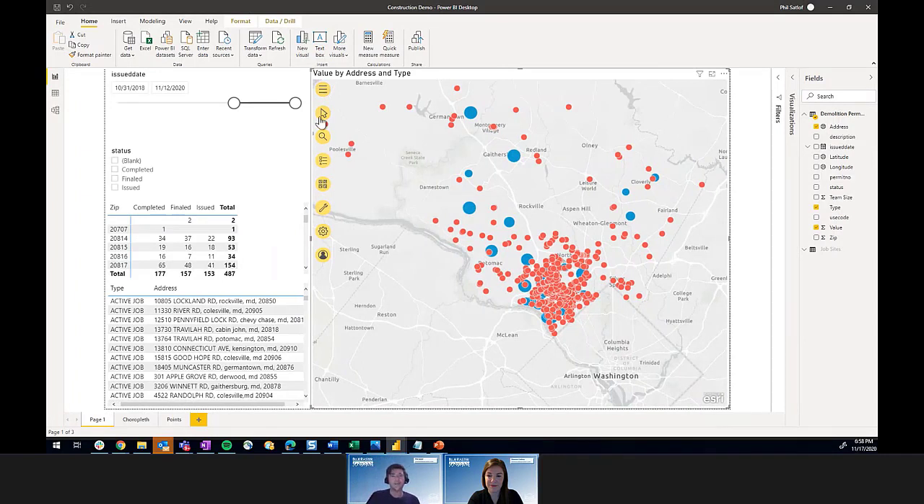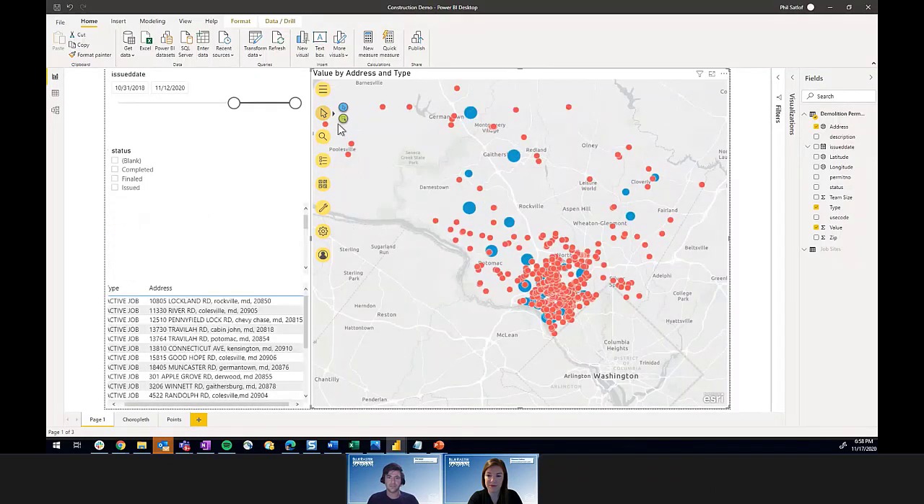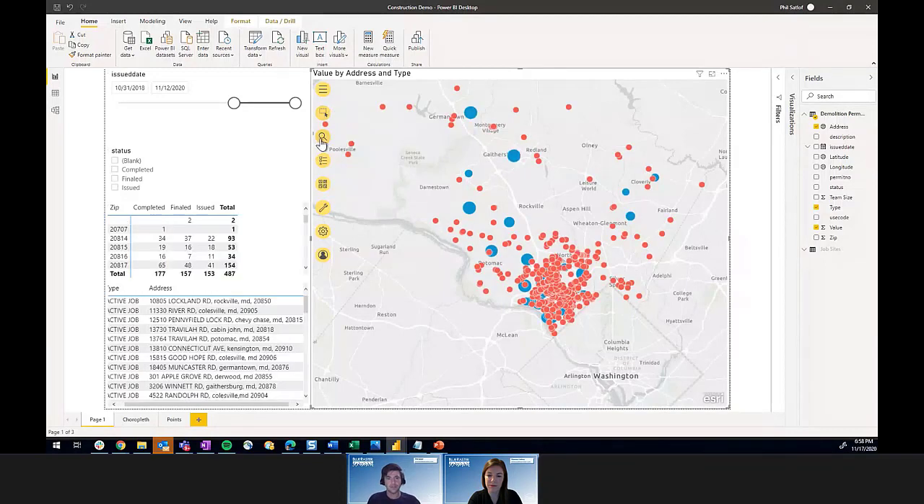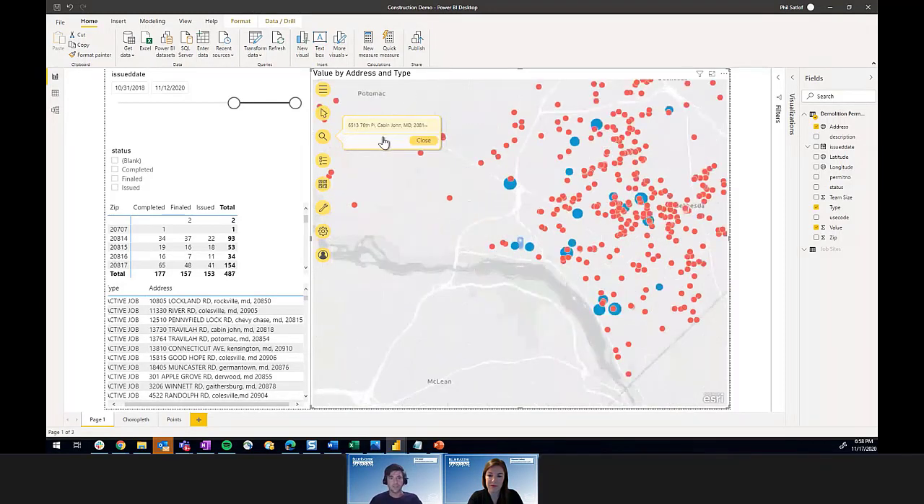Okay, so going down, this is my selection tool. This is going to allow me, if I want to select a point, do that. And if I want to do a bounding box, it'll allow me to do that. And you can see it's filtering my other visuals by the map. This is a handy tool. If you know you're looking for a particular address, you just start typing it in and it can locate it for you. It's going to drop this nice little pin there for you.